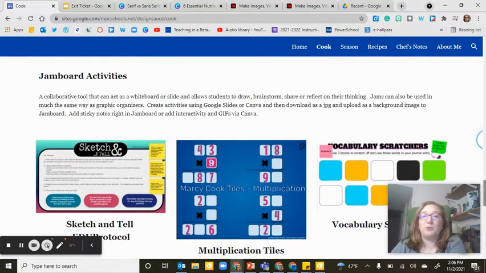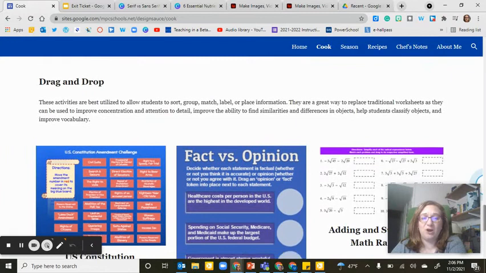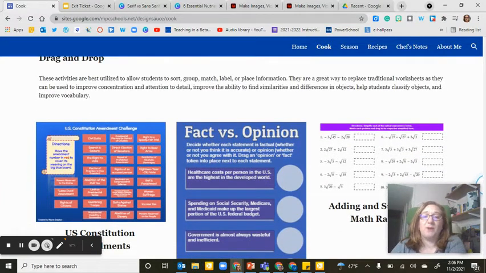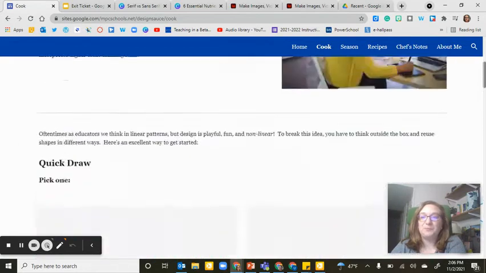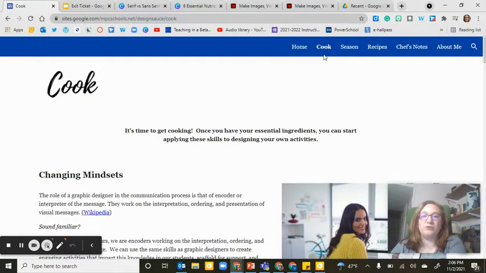There's also Jamboard activities. Jamboard has been so popular the last 2 years that I want to show you a couple different things that you can do with Jamboard. And then also drag and drop activities to kind of get away from some of those worksheet-like activities. So those, once you've got your ingredients, you're cooking.